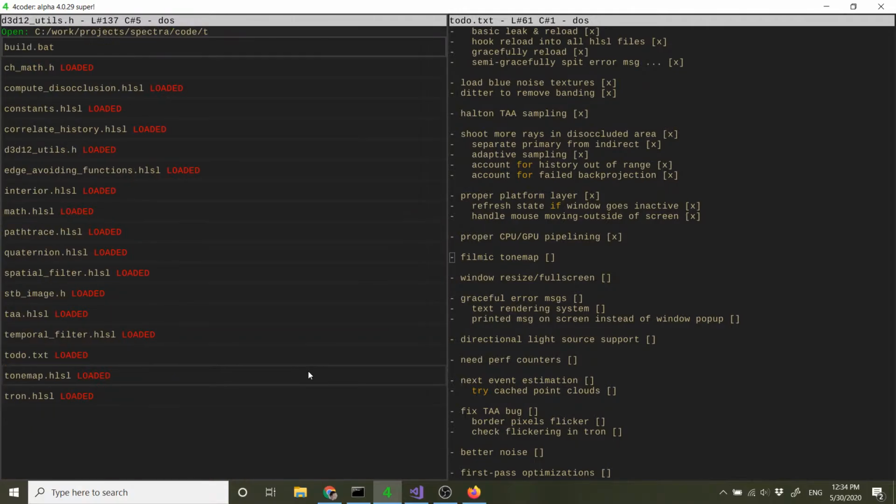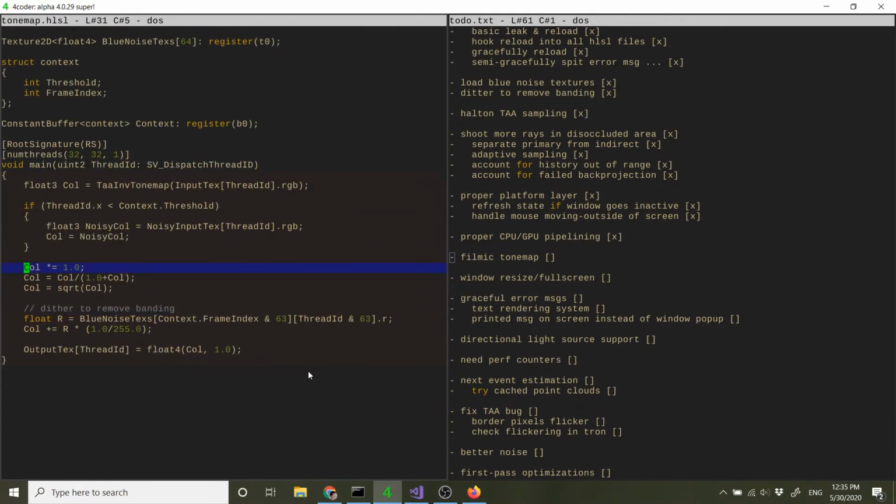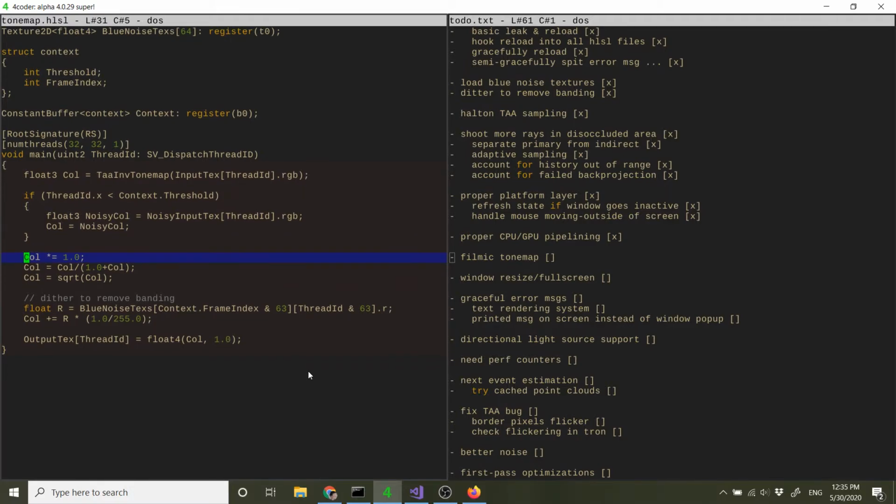So I have a tone map shader. What it does is, the rendering engine operates in HDR, high dynamic range color. Now the problem is our display only accepts 8-bit. So this process basically squashes the color space to a low dynamic range.